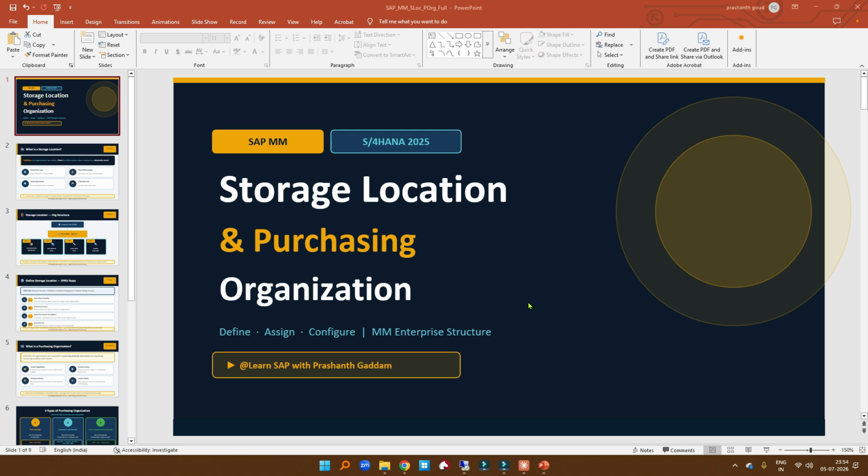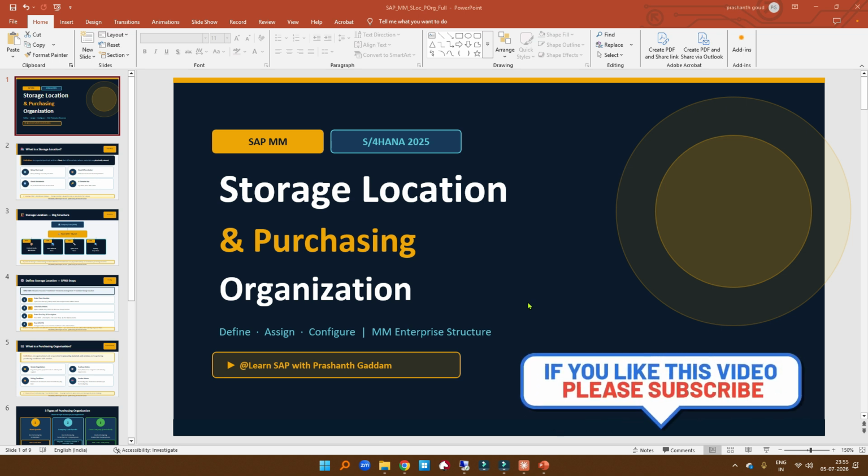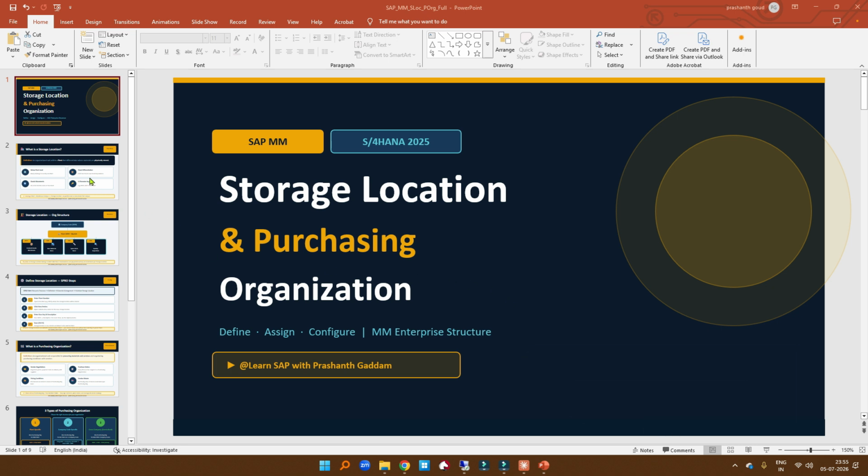So in today's session, we'll be learning about how to define a storage location and purchasing organization and also assign the purchasing organization to company code and plant. Let's begin with storage location.